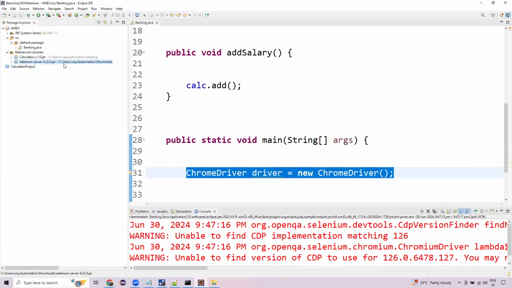Where inside this jar file? Maybe under the Chrome what? Chrome interface. ChromeDriver is a class. Inside the ChromeDriver class. Where inside the ChromeDriver class?